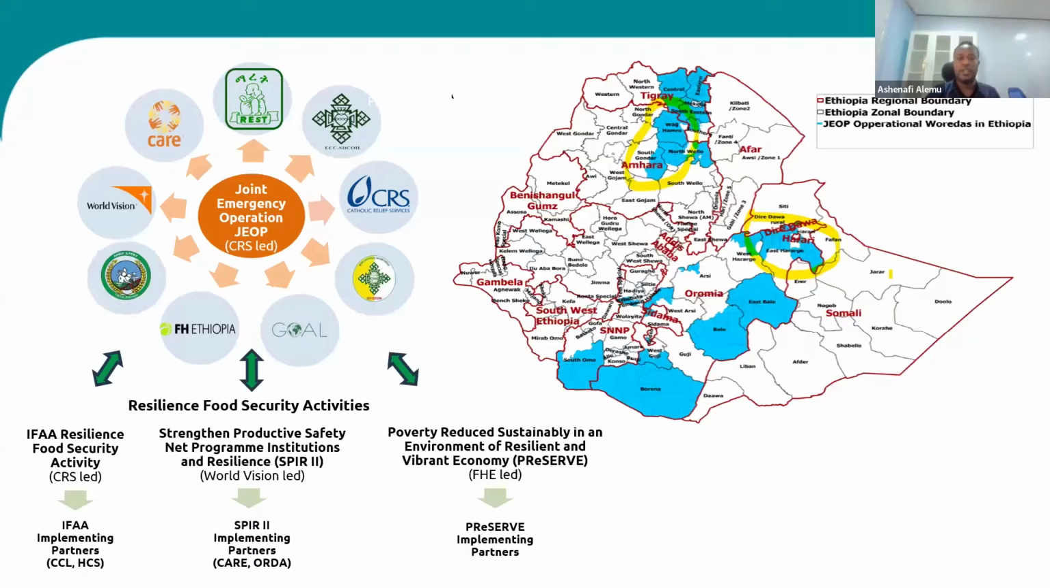The project operates as a consortium comprising 9 organizations, of which CRS takes the lead. Other consortium members include international organizations such as CARE, FH, GOAL, and World Vision, and local organizations like Organization for Rehabilitation and Development of Amhara, which we call in short ORDA, the Relief Society of Tigray, Maki, and Harar Catholic Secretariat. These are the consortium members.